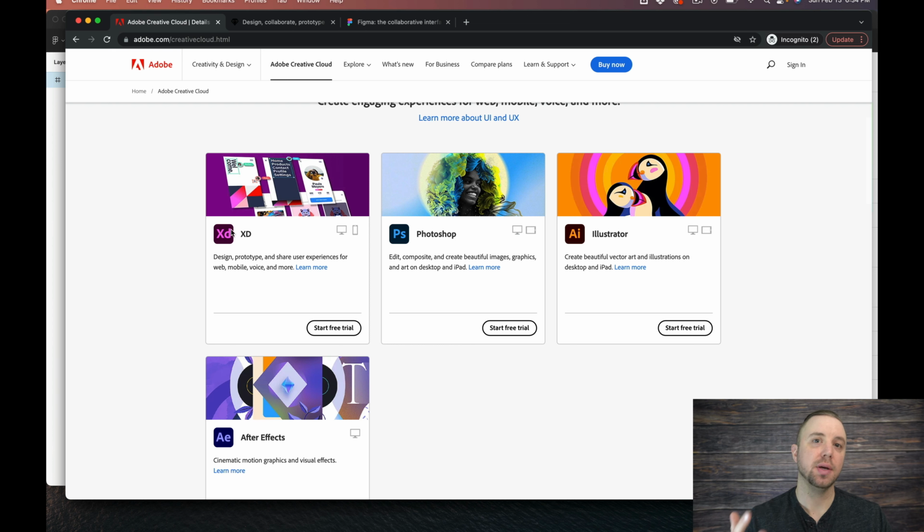So they created their own UI design software that is similar to Sketch and Figma. I haven't used XD that much, but I heard great things. So if this is a program that you want to dive into, I heard it is a great option. So that is one you can use.